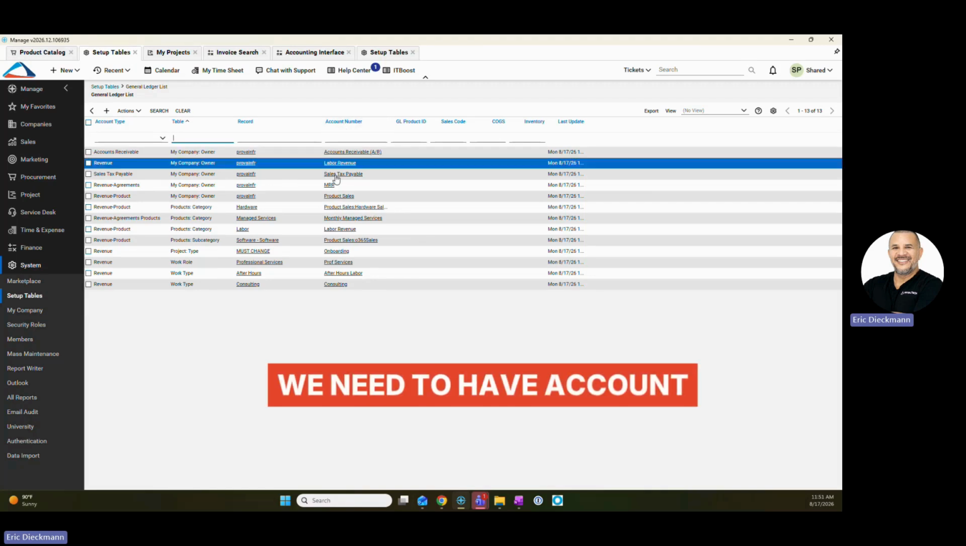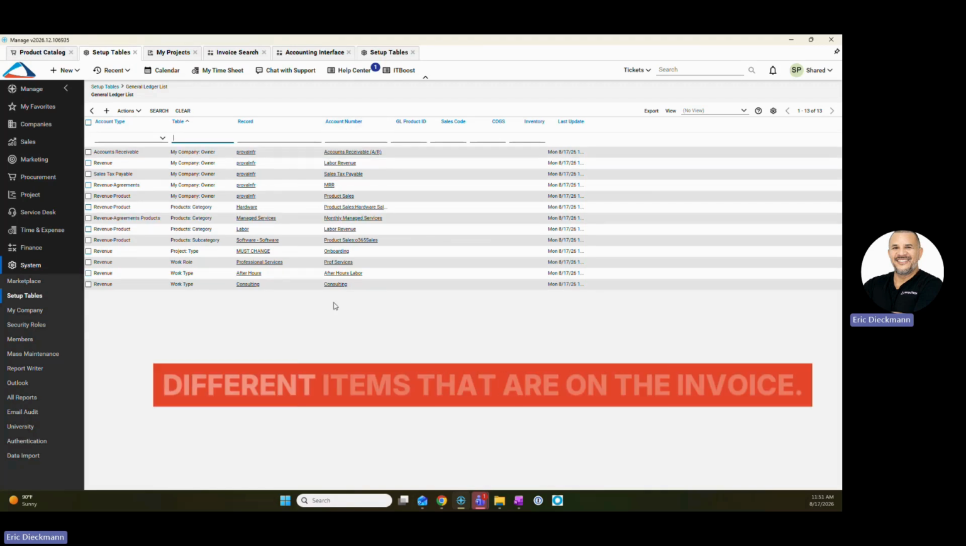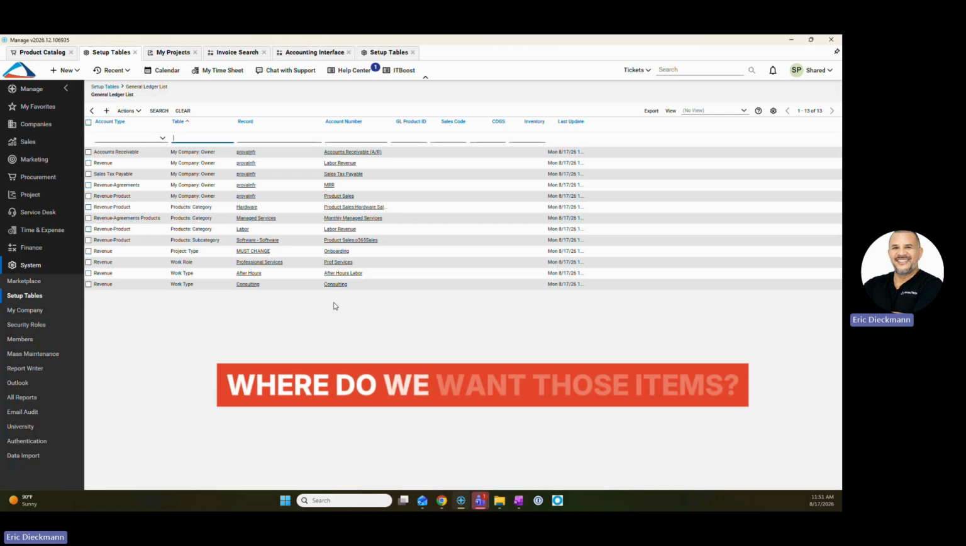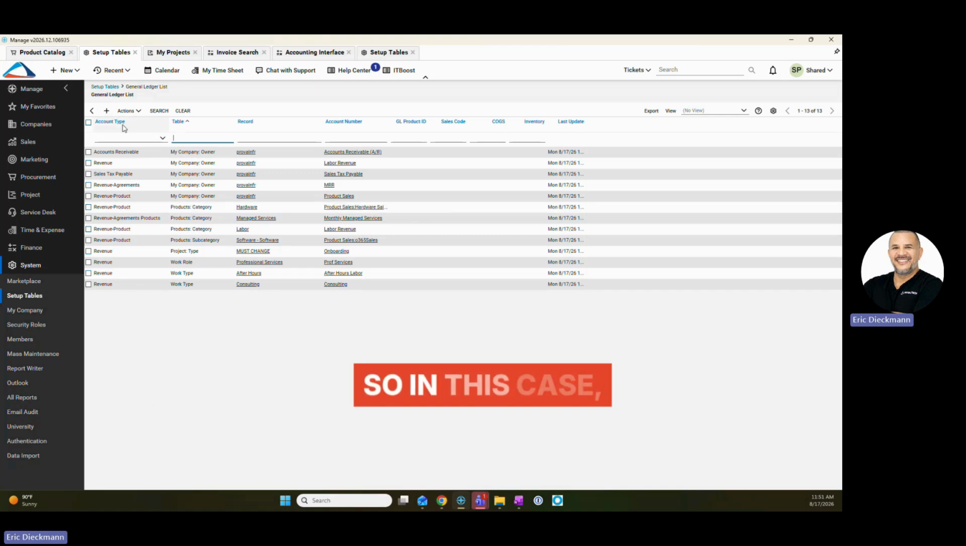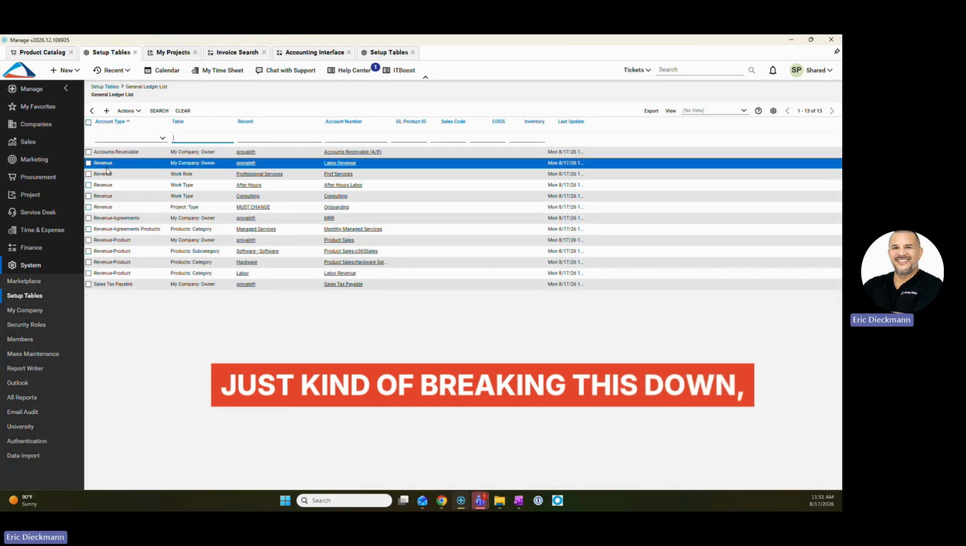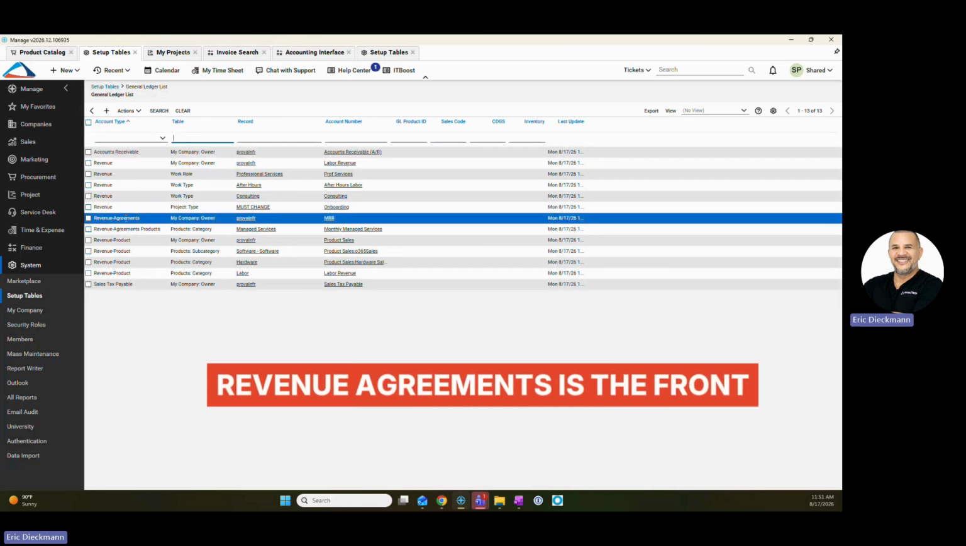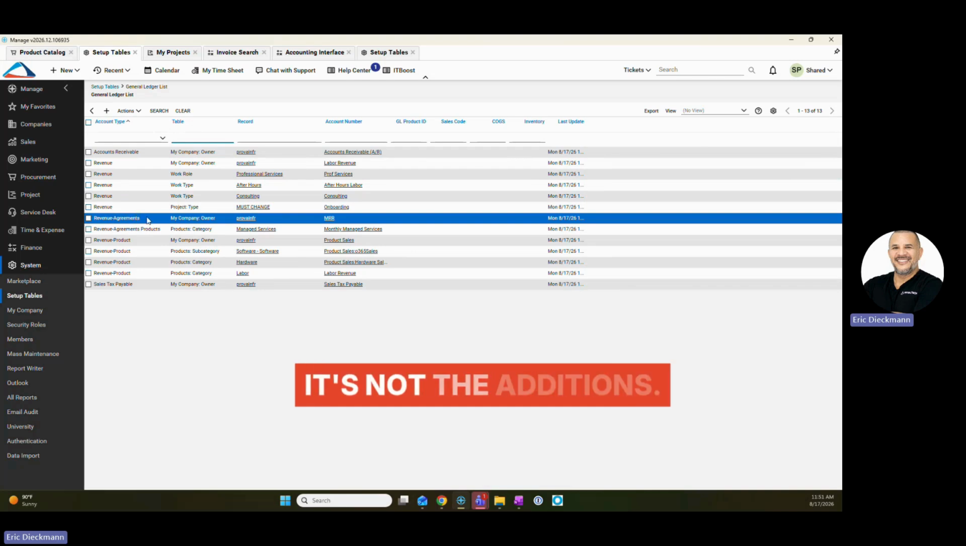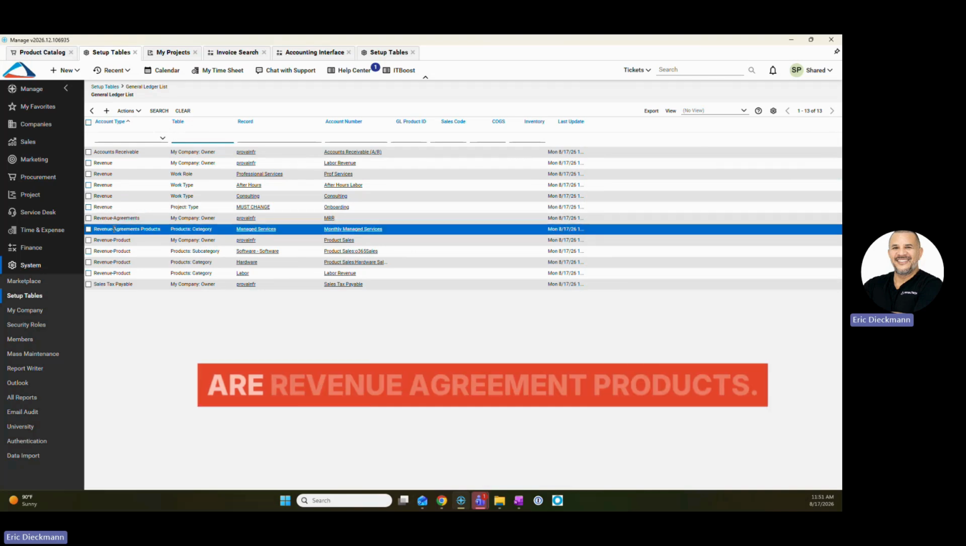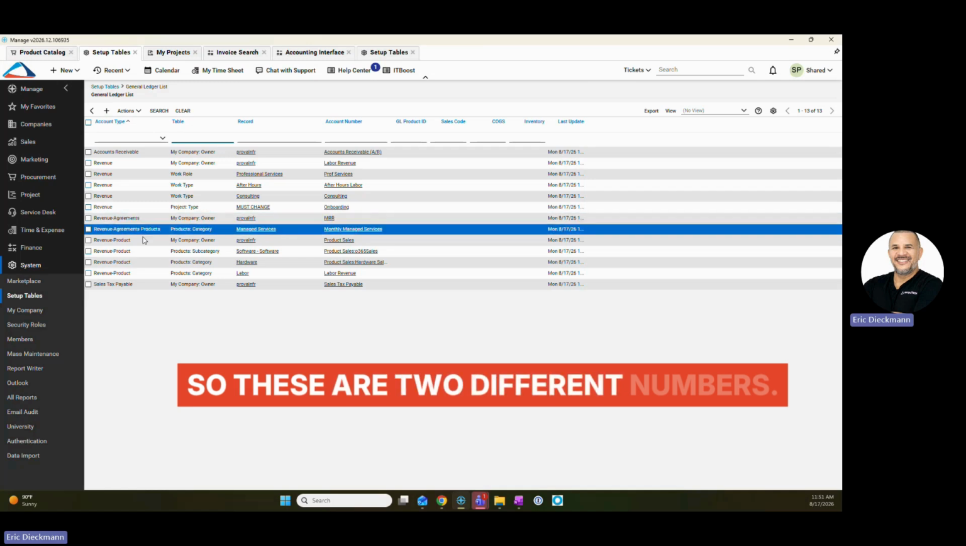We need to have account numbers to tell those different items that are on the invoice where we want those items to go. So in this case, just breaking this down, we have our revenue, which is labor. Revenue agreements is the front of the agreement. It's not the additions. The additions are revenue agreement products. So these are two different numbers.